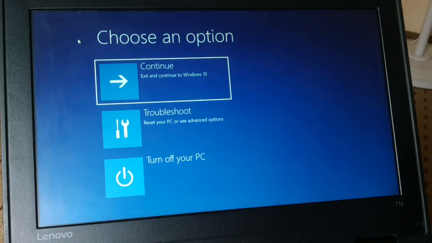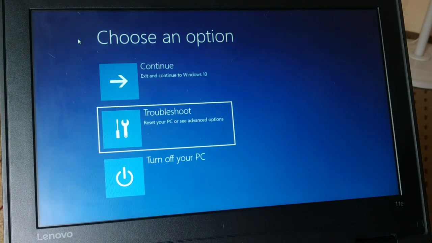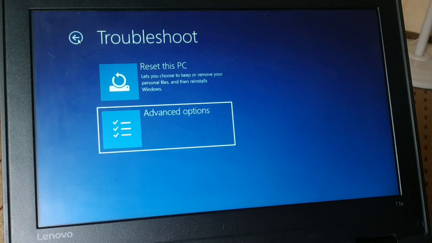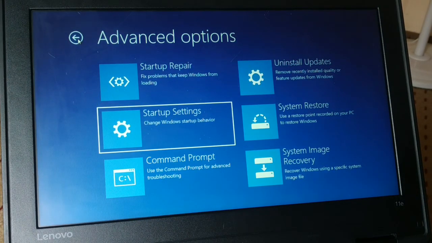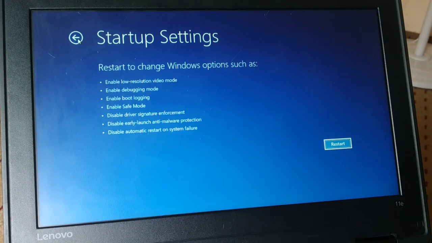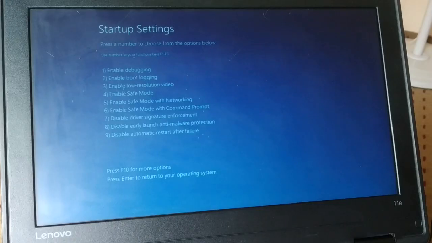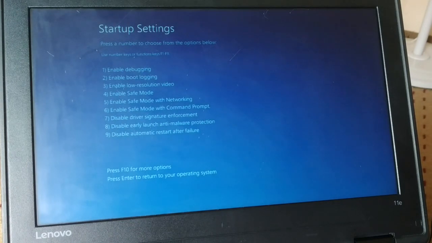So when you come to this Windows screen, we'll come down to troubleshoot, advanced options and startup settings. You're going to choose restart. So here you will have multiple options to choose.